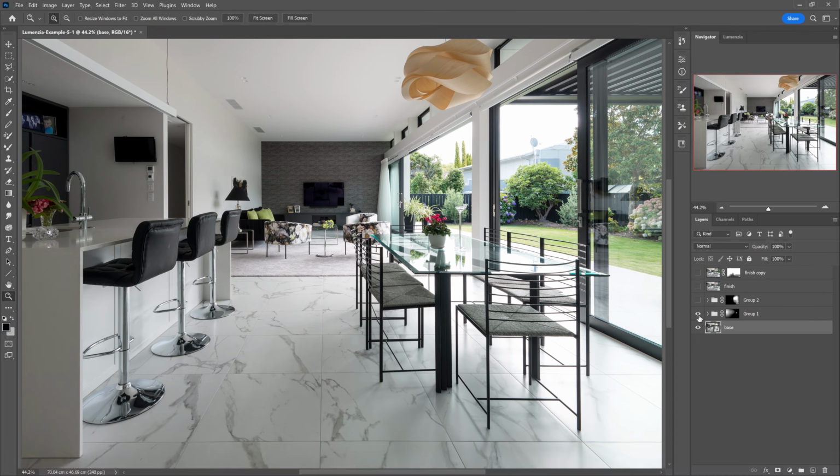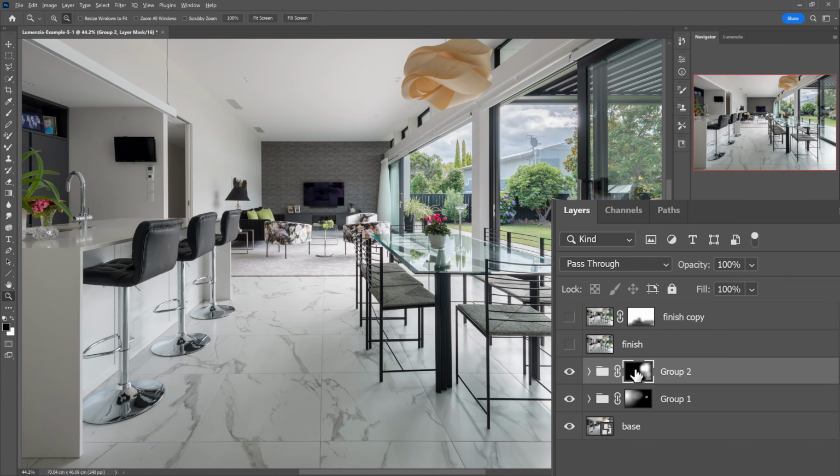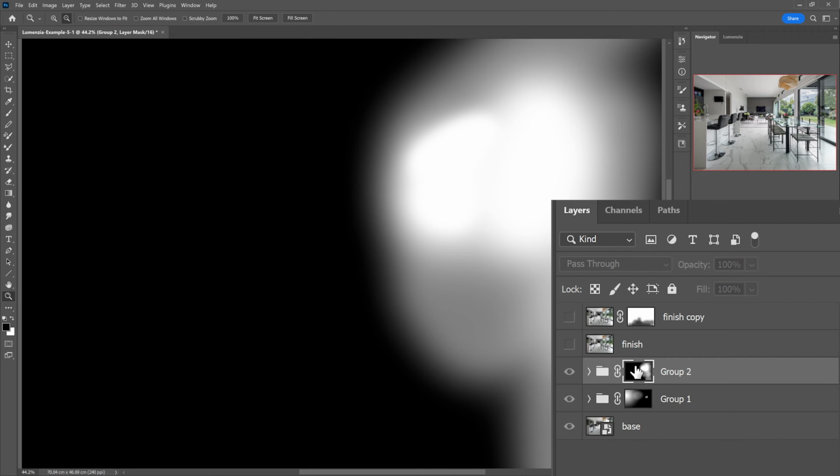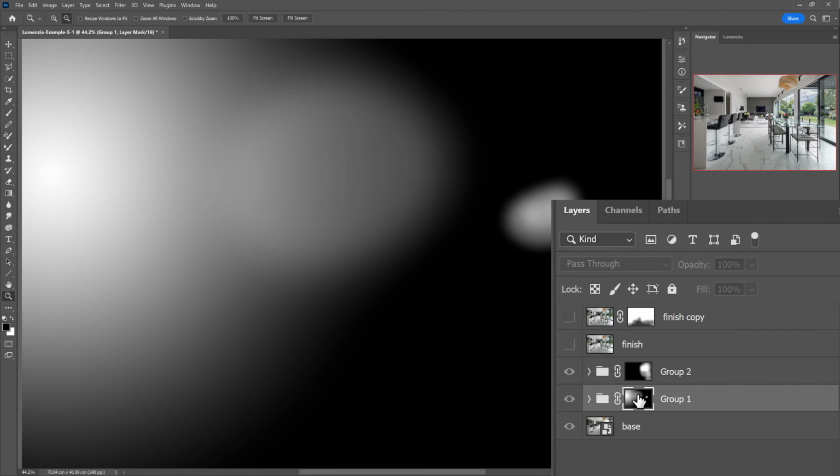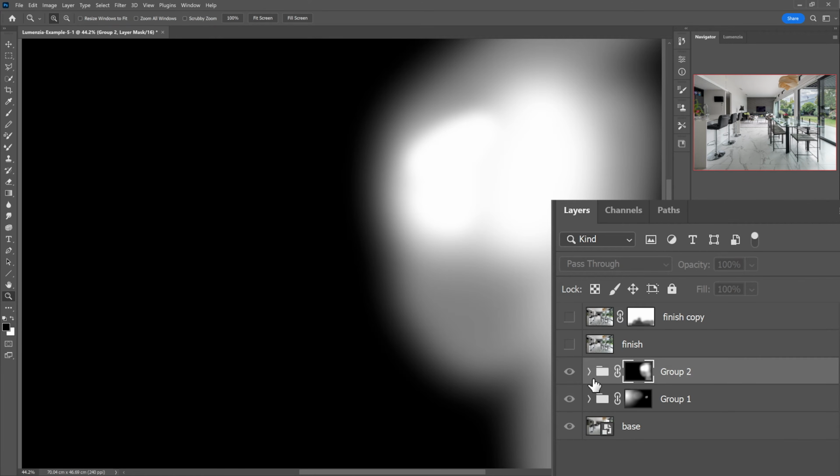So here's our before and here's our after with a little pop to the shadows. And here are the highlights brought back as well. So before and after. And it's very simple. If I hold down the Alt key on Windows or Option on the Mac and click on the mask, you can see how rough and ready the masks are that I actually created to bring back these details. So it's very, very simple to do.